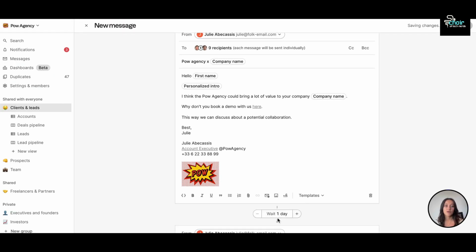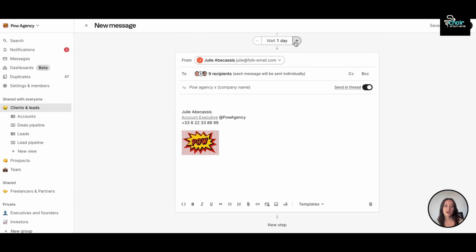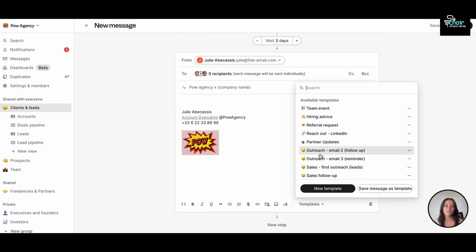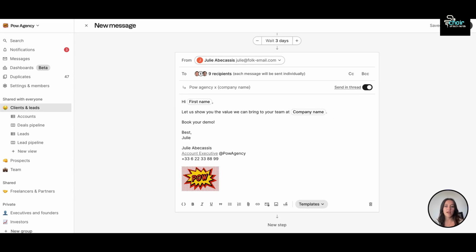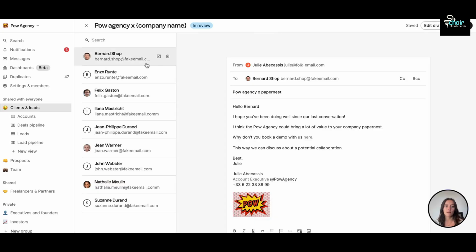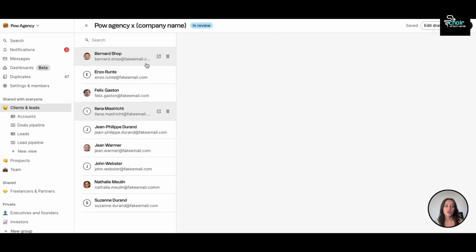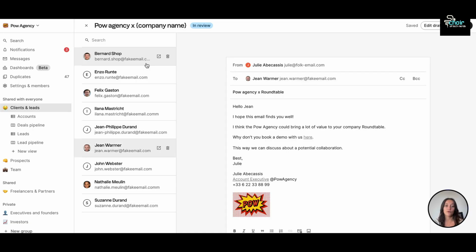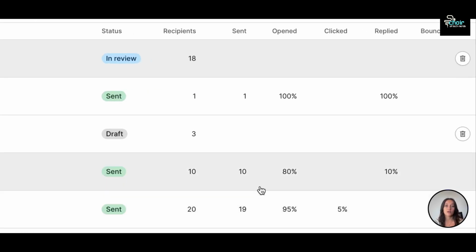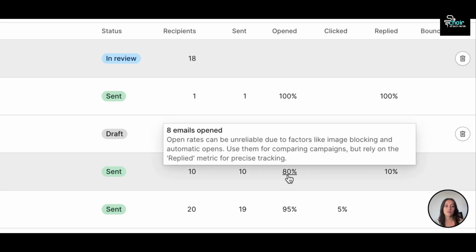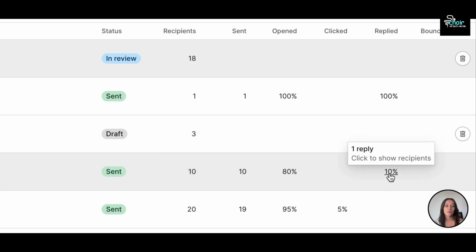Add additional steps to create an email sequence and automate your follow-ups. Review all the emails individually before sending them. Once you hit send, you can immediately see an overview of what you sent, with analytics to track your delivery rates, open rates, and reply rates all in one place.